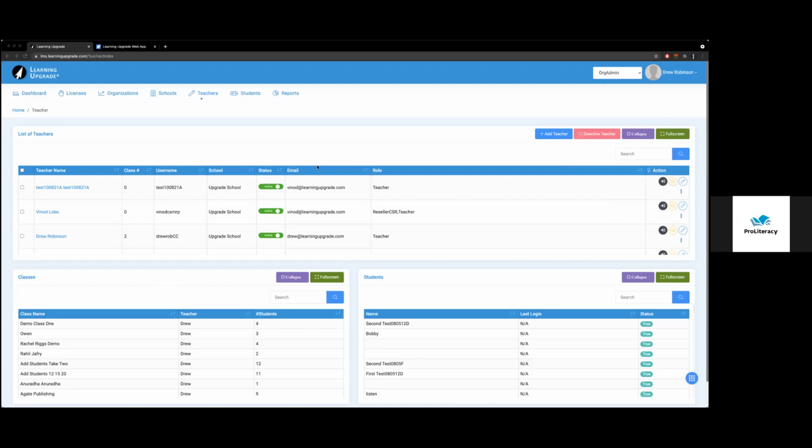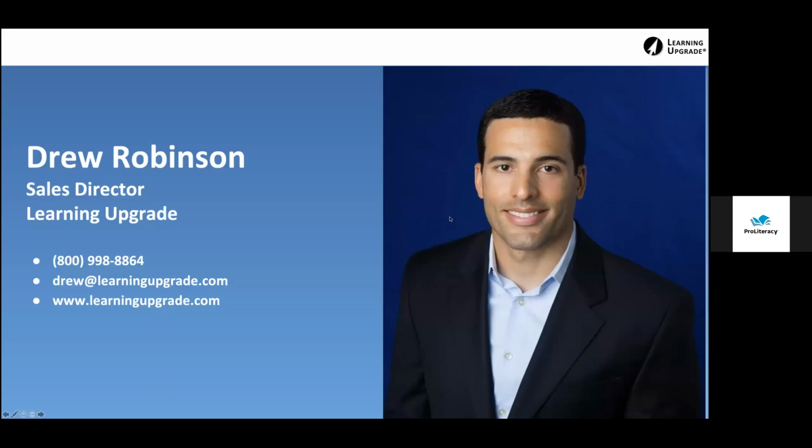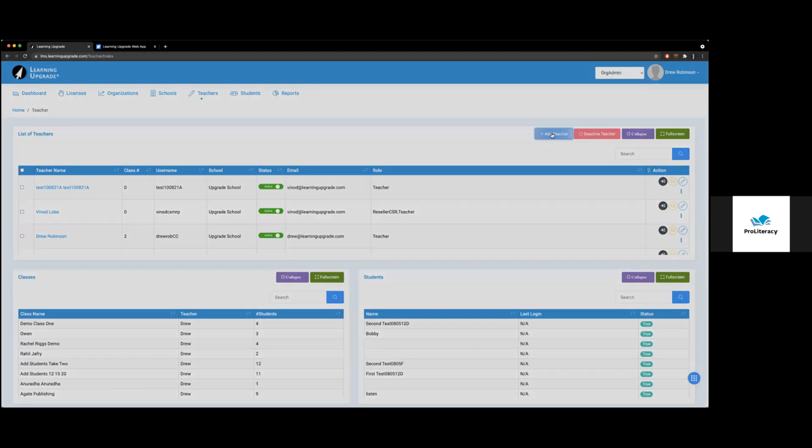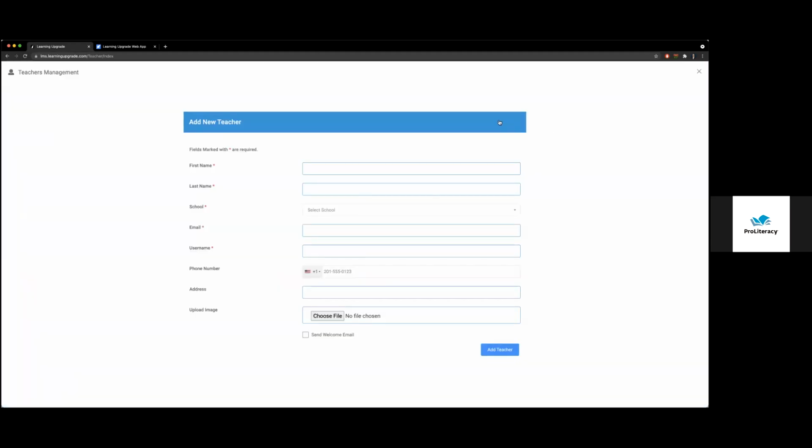There is one more question in the Q&A. Curtis says, "I think as the admin, I'd want to be able to actually enter teachers and students." Sure, you can do both. In the teachers tab, there's an add teacher button that you'll be able to use. If you want to create teacher accounts, you can just click add teacher. And for the student currently, you'll need to log in as the teacher to add the students to that teacher's class.